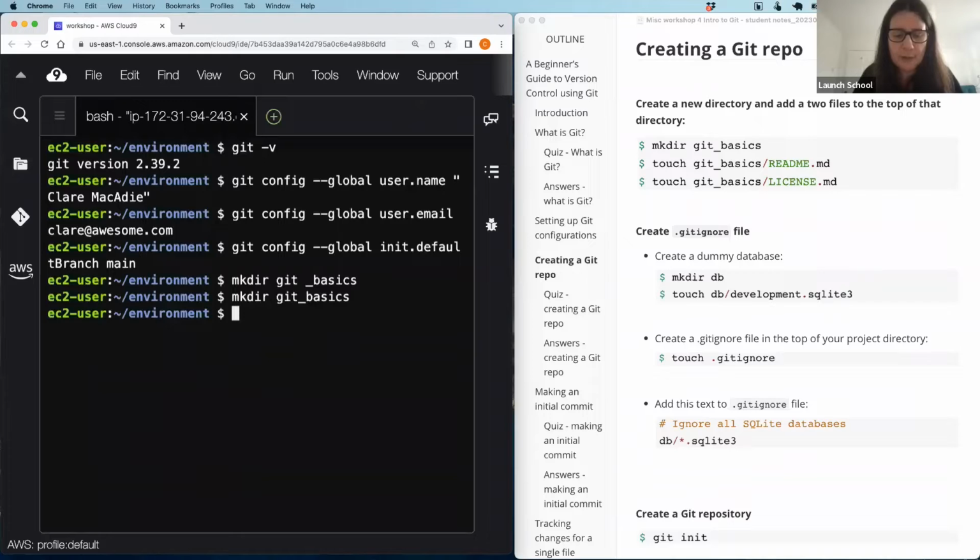So we are going to move into that one. So I'll call it Git Basics. So now we're inside that directory, our new project directory. This is where we're putting all our code files. Now we need to create a couple of files that we're going to put in there, ones that you should always have before you create a Git repository.